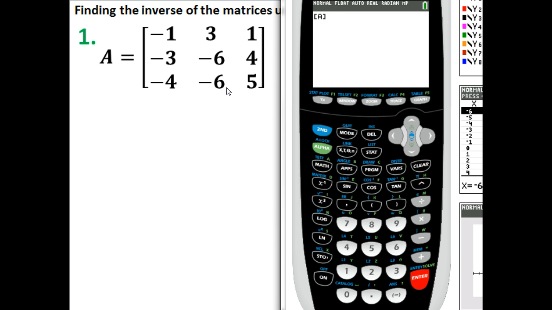And I want to find the inverse. Now the inverse is denoted by that negative 1 in its exponent. Well, if you notice right here, the same button that you've been pushing to find the matrix, it's x to the negative 1. So I'm just going to hit that button right now, and you'll see how that goes.